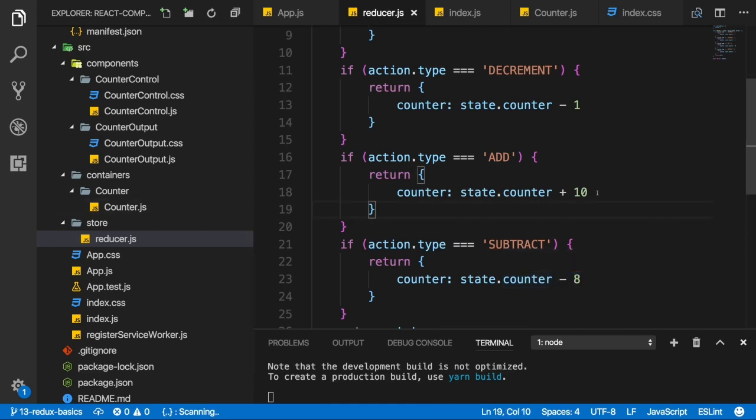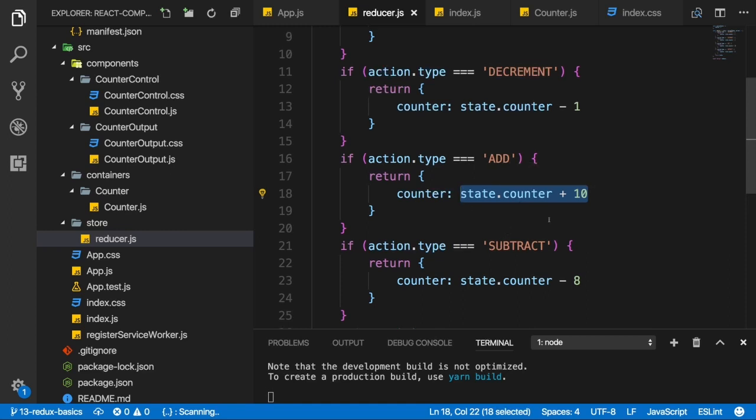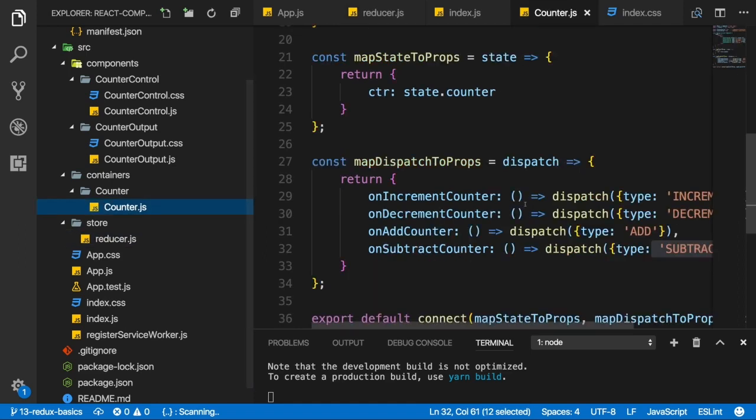So let's also say we don't want to hard-code the value by which we want to add or subtract to the counter or from the counter into the reducer. Instead, we want to get this information along with the action. So we can easily implement this.